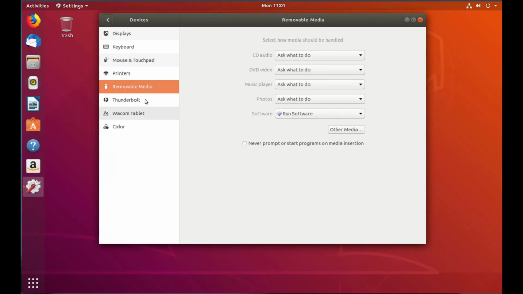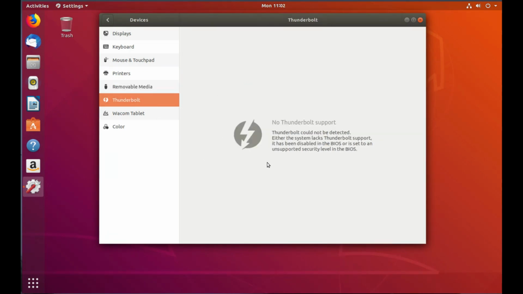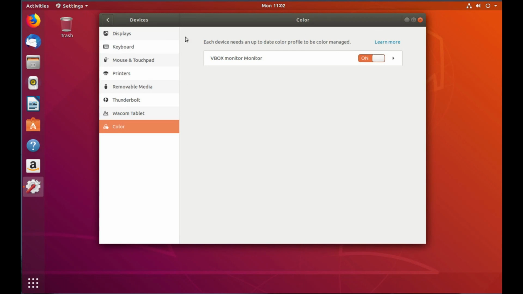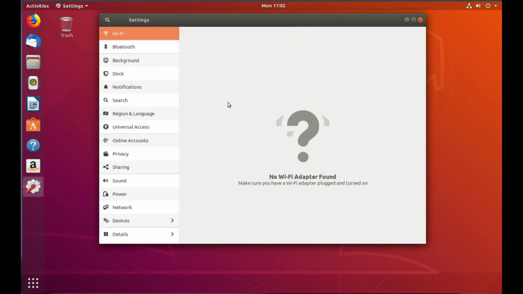Tell what to do with removable media. If you got Thunderbolt, which we don't on this system, you can control it here. Do different things here for color. But yeah, this is where you get all of your system settings.